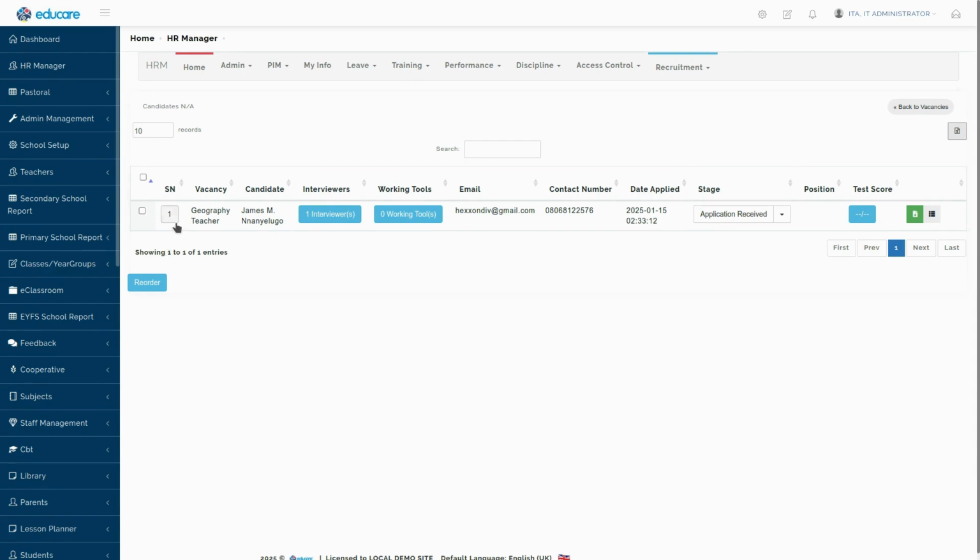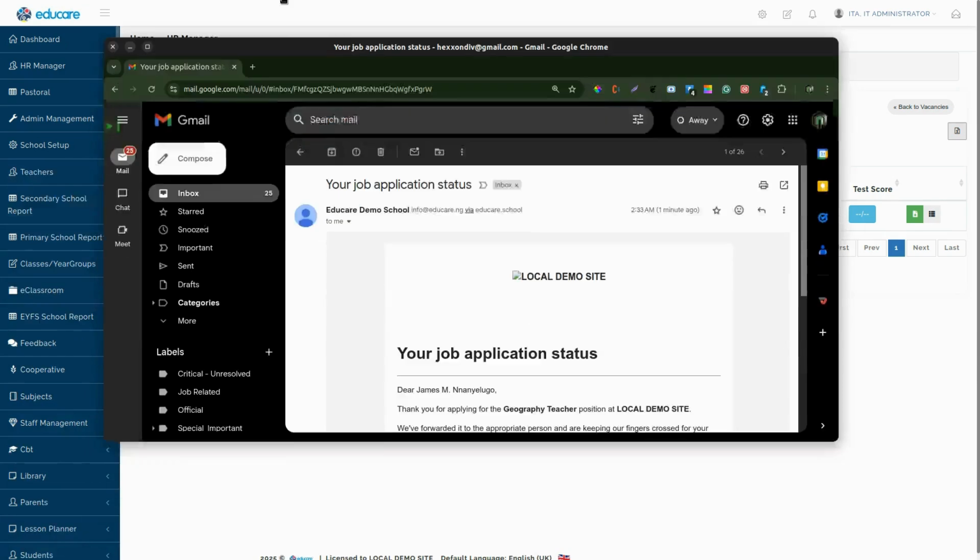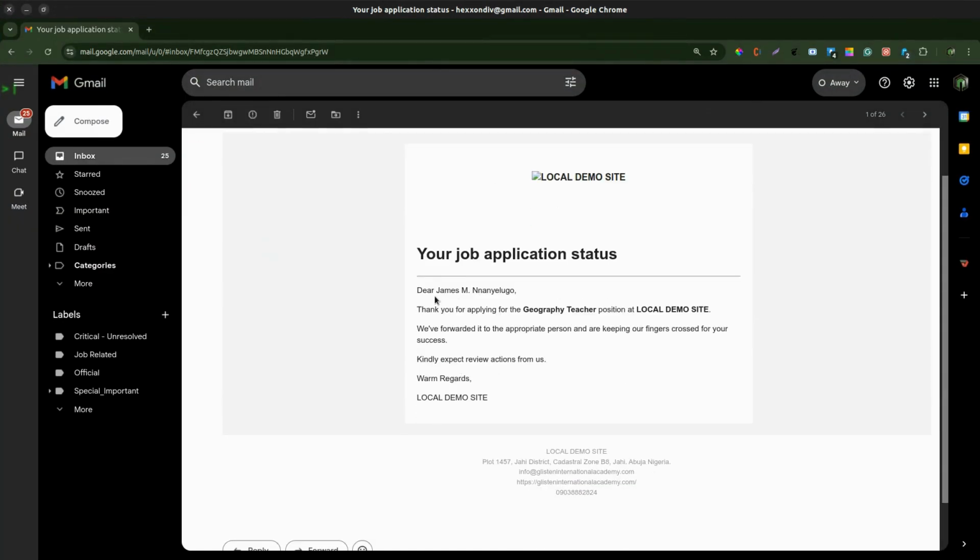Okay, now let's see the details that we usually will see from a candidate's submission. So when a candidate submits their form for the first time, this is where it shows up, and from here you can see that it automatically goes to application received stage. At the same time, it also sends a message to the candidate about your job application status. Thank you for applying for this job. We forwarded it to the appropriate person, and we are keeping our fingers crossed for your success. Kindly expect review actions from us.